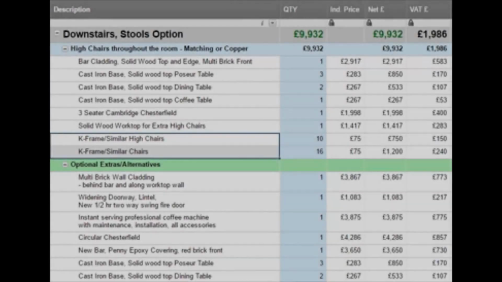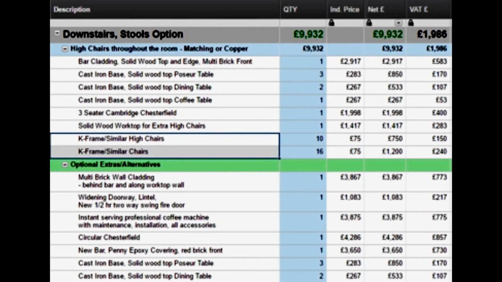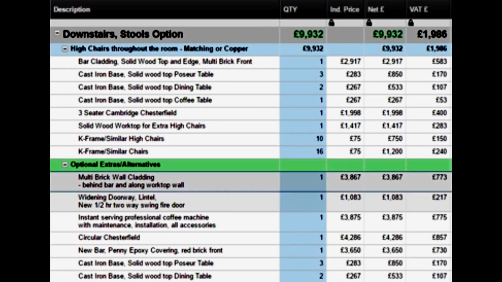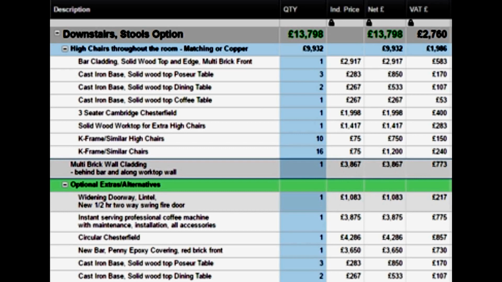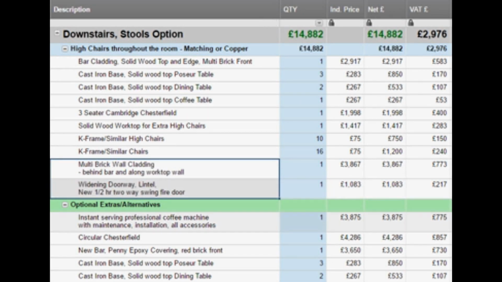So finally, the last option for downstairs, which would be my suggested choice. It's cheaper, and you use all the same kind of chairs downstairs. It's obviously easier to clean. It basically means that you don't have any tub chairs, and then you've got all of the same added extras. So you can choose to add the wall cladding and all the extras that I mentioned previously.